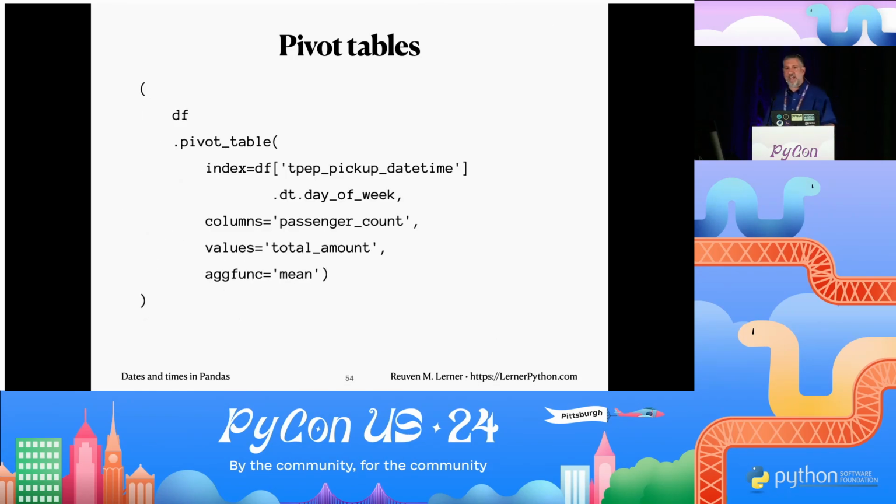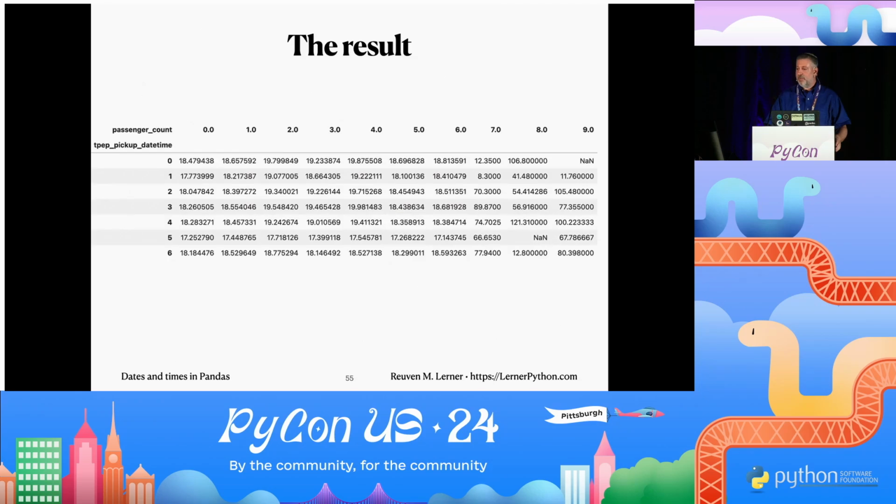I do df.pivot_table. I run the pivot table method, and I say what is the column on which I want to do the rows, index equals, and here I can do the same trick as before. I can say df tpep pickup datetime dot dt dot day of week. So those will be my rows, and indeed, when I do the pivot table, I get this. Along the rows, I get the days of the week. Along the columns, I get the passenger count, and I have here for every combination of day of week and passenger count, how much did they spend on average?